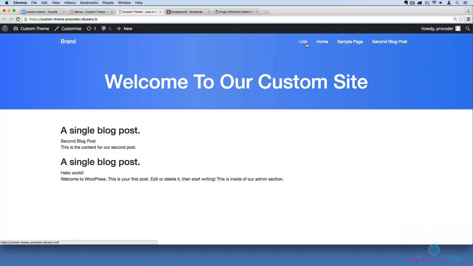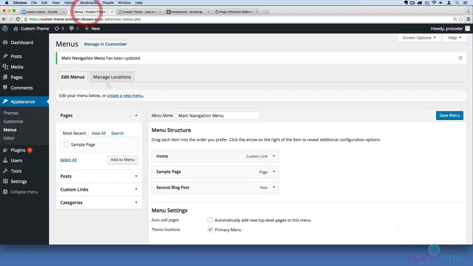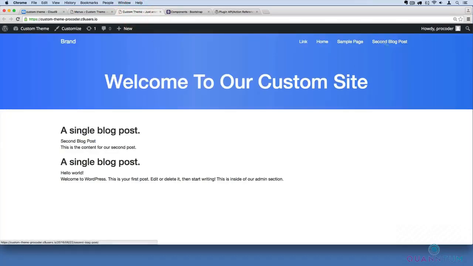That means now our clients and our customers can easily just jump in and change things using this visual menu without having to write any code, and it'll change it dynamically. That's the beauty of doing this with WordPress.